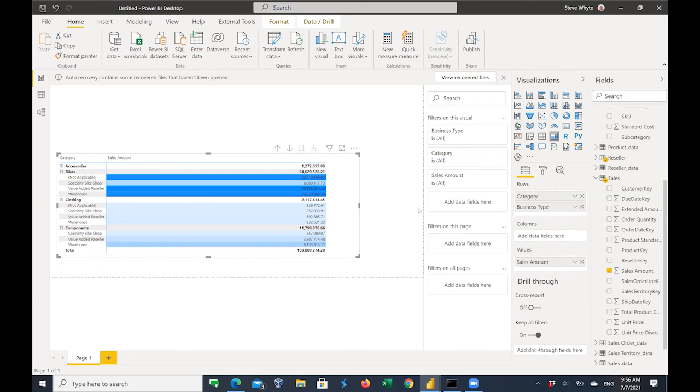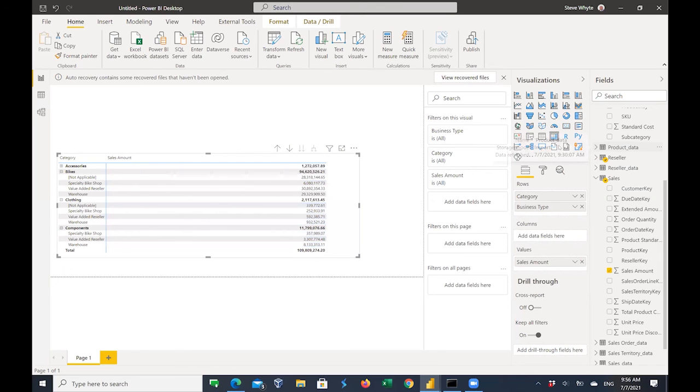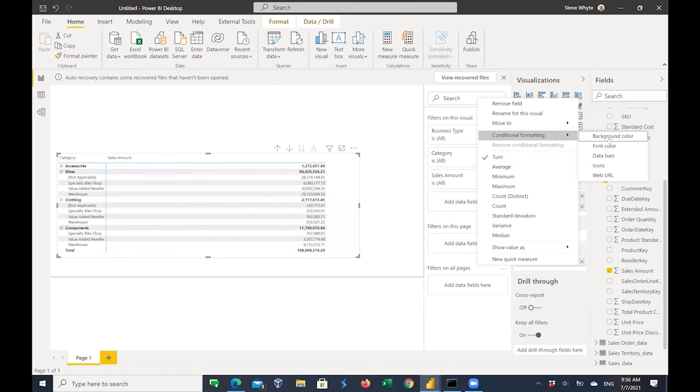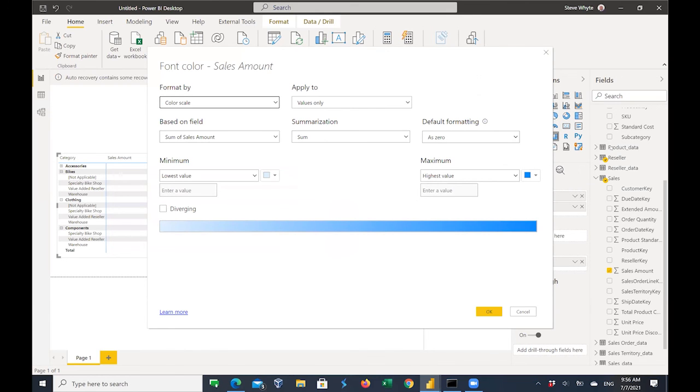So let's go again, we're removing all. And we're going to look at another conditional format. And the conditional format option that we're going to be using now is the font color. In other words, the color that is used to write the values themselves. Good. And for the sake of time, we'll just take these defaults.